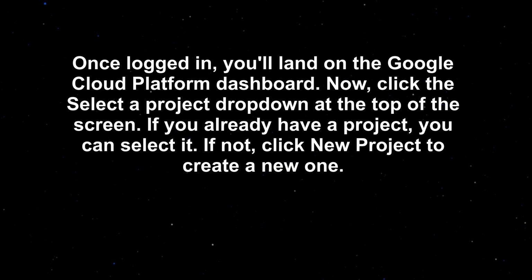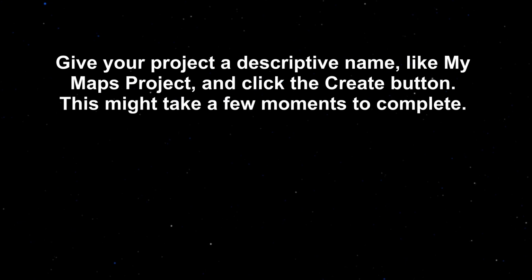Now, click the Select a Project drop-down at the top of the screen. If you already have a project, you can select it. If not, click New Project to create a new one. Give your project a descriptive name, like My Maps Project, and click the Create button. This might take a few moments to complete.